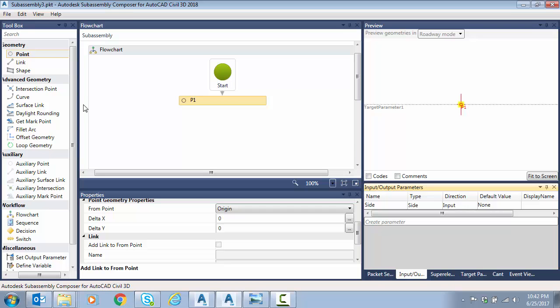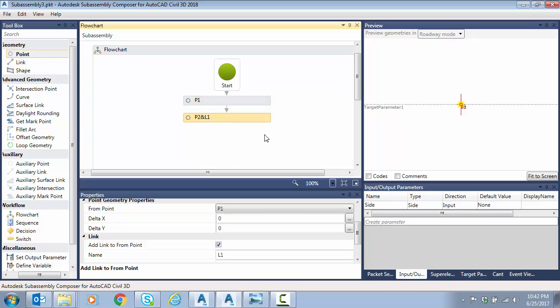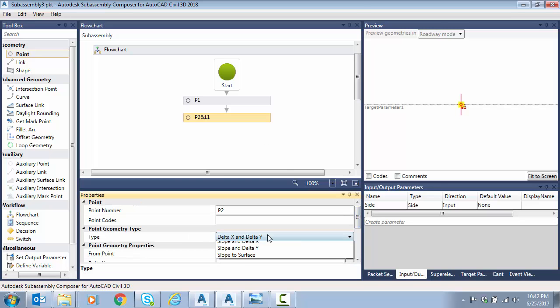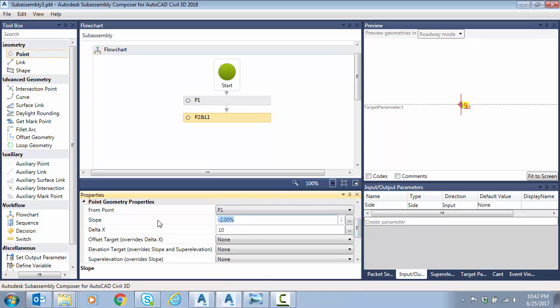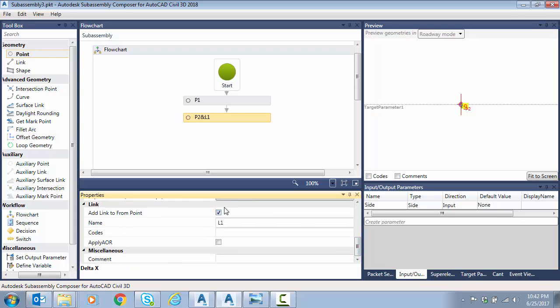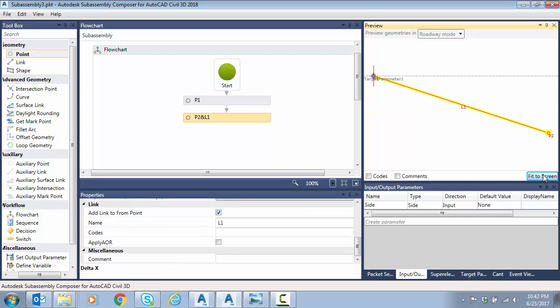this subassembly. So the first point from the origin is known, and that is a slope and width. So let's go slope and delta x. And remember that was a -3 to 1, and it was 10 feet. And we're going to add length to point, fit to screen. I'll go ahead and move my surface down.